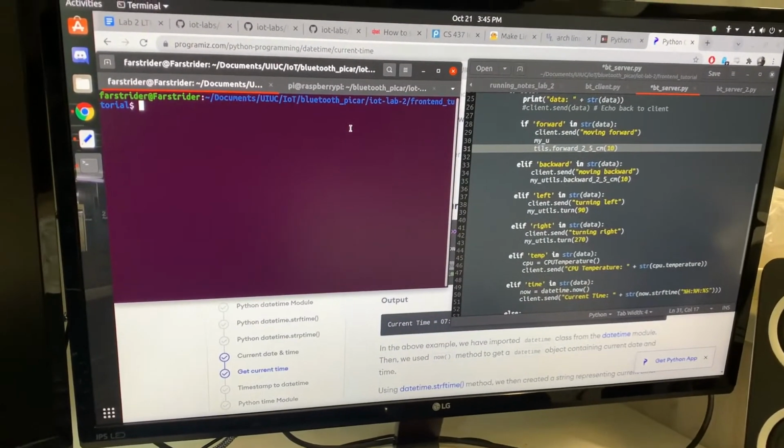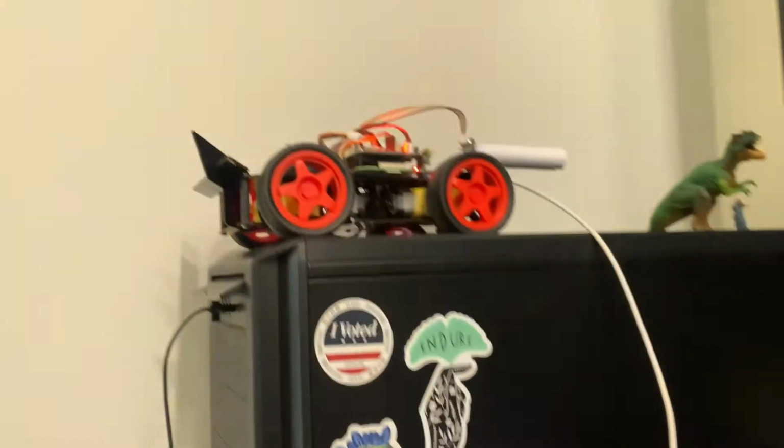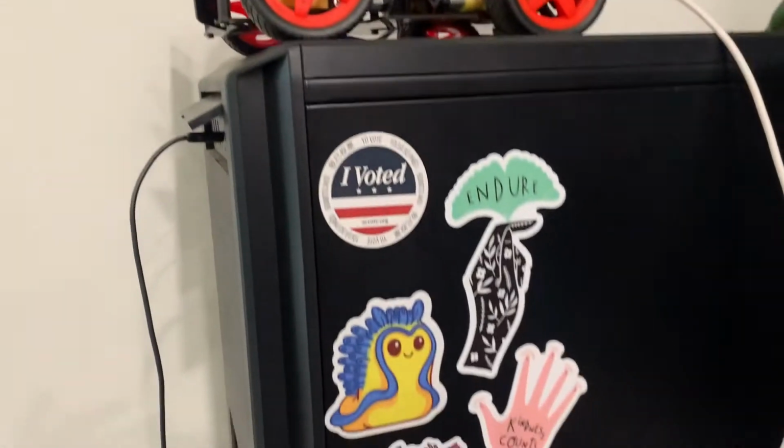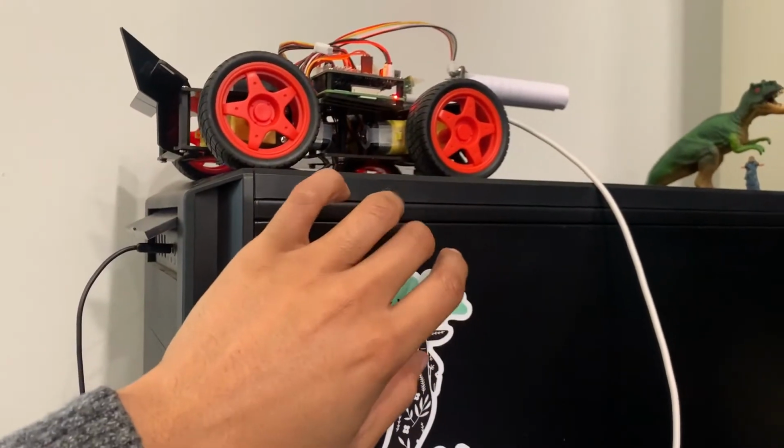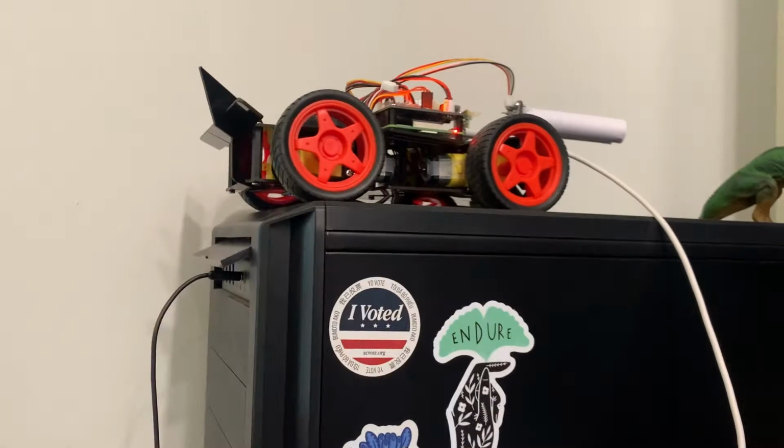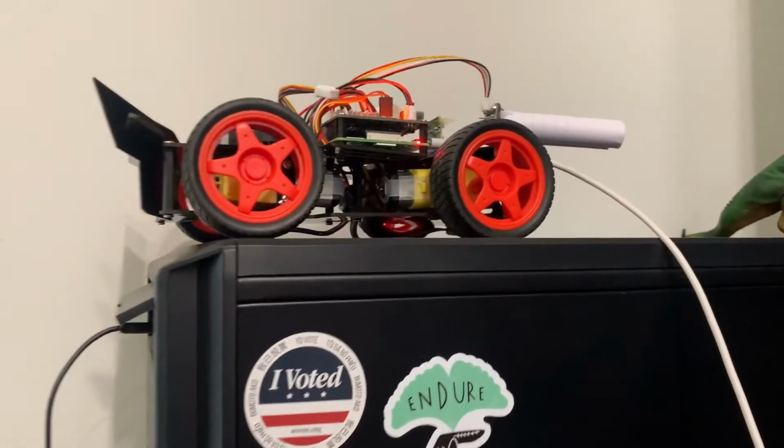the Bluetooth demonstration for Lab 2. So right now we have the car, which is currently sitting on top of my PC because my range is pretty bad on the PC. I actually can't have it on the floor, but this should still be able to demonstrate everything just as well. So this is just the power cable.